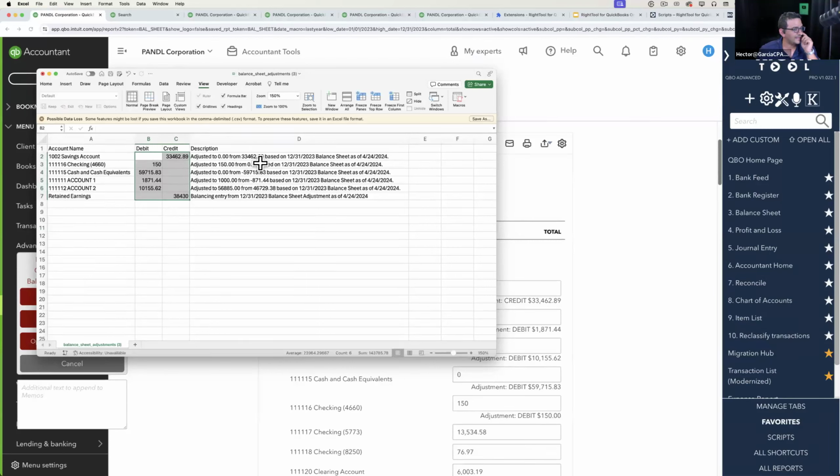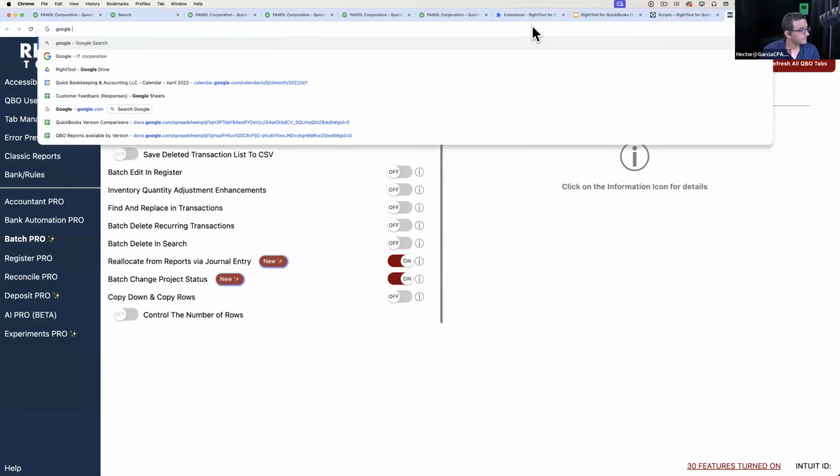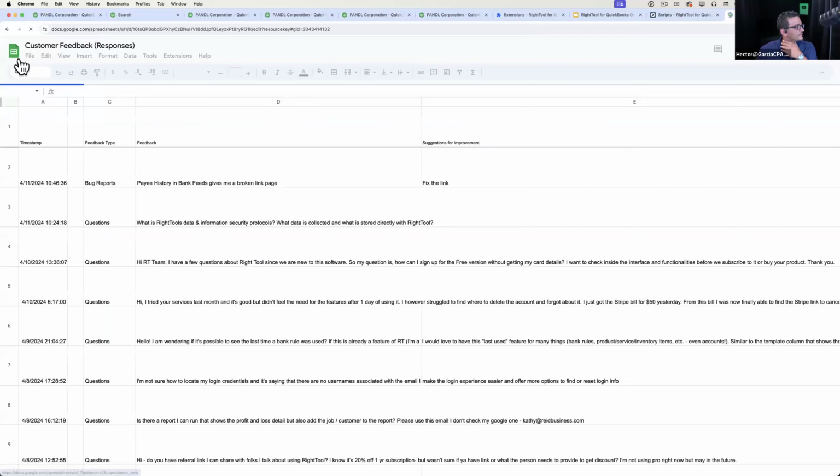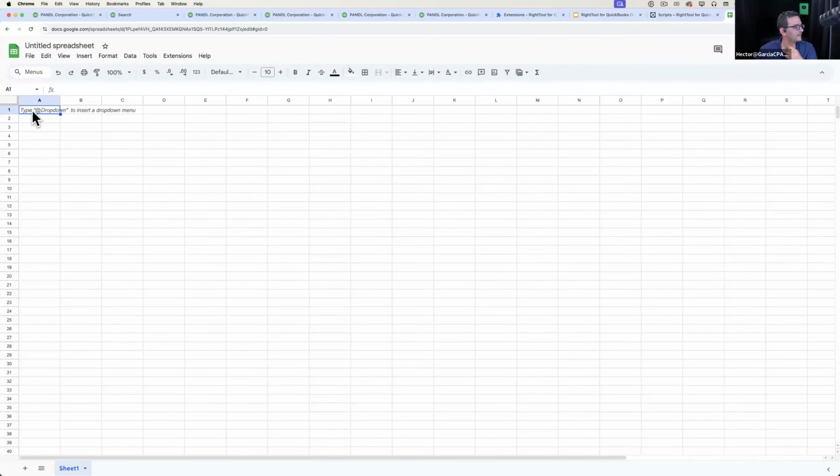And we also added notes that say adjusted to X from X based on this date balance sheet on this date. So it gives you a really good idea of when I made this adjustment. Of course, if you want to add the reasons for that adjustment, you can add those additional notes in your spreadsheet prior to importing. Okay. We also added, in some cases, you may want to copy and paste this into Google Sheets, so you don't want to export it to CSV. You can just click on copy to clipboard, and then you can open your Google Sheets. Okay, you open a brand new Google Sheets file, and you can paste in here. So that'll be option number 2.